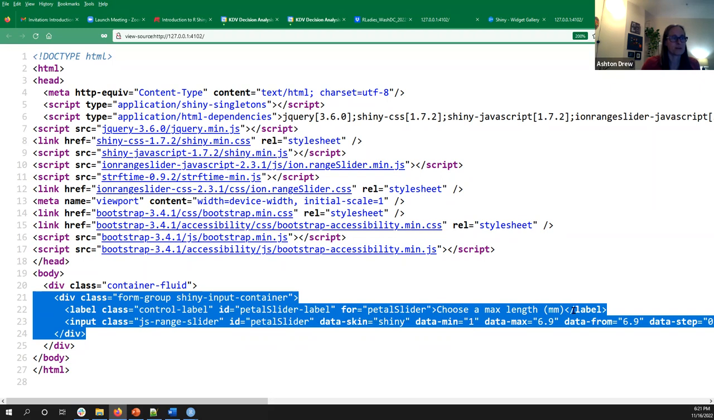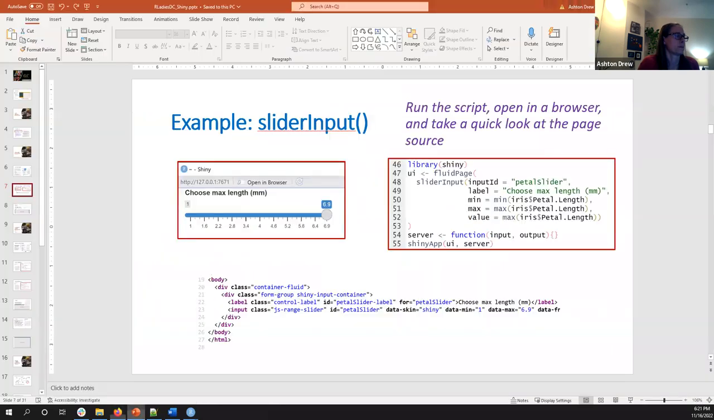Here's our label that goes on it. It's a JavaScript range slider, the ID petal slider, etc., with our default values for min and max. So we've written instructions to build a JavaScript object by writing R code. So we now have a simple little slider.